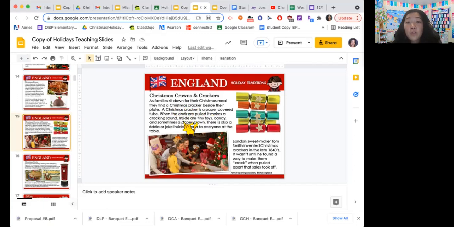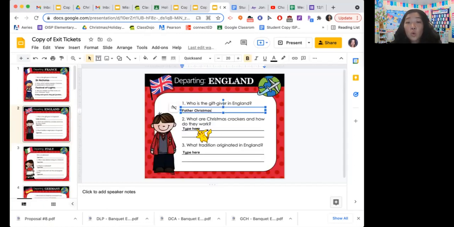They are paper covered tubes with toys inside. So paper covered tubes that crackle when open. Inside are toys.